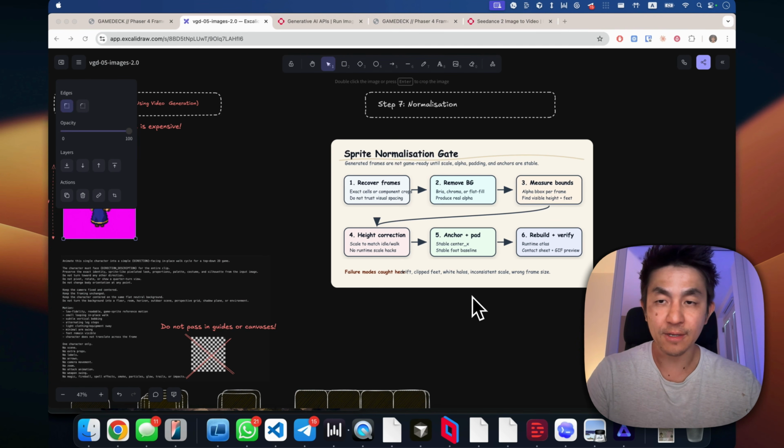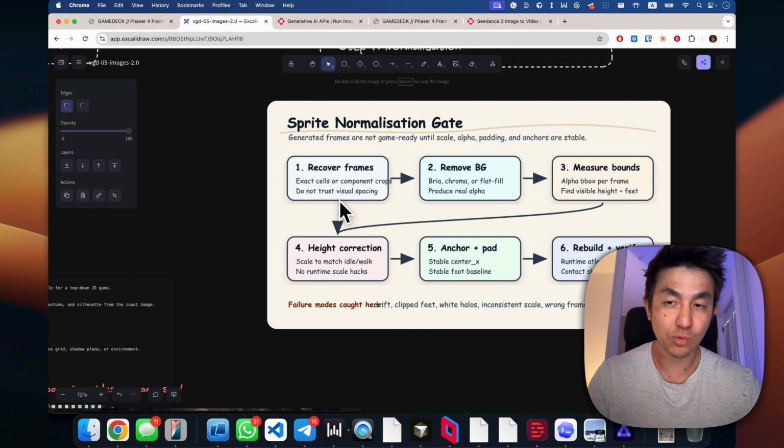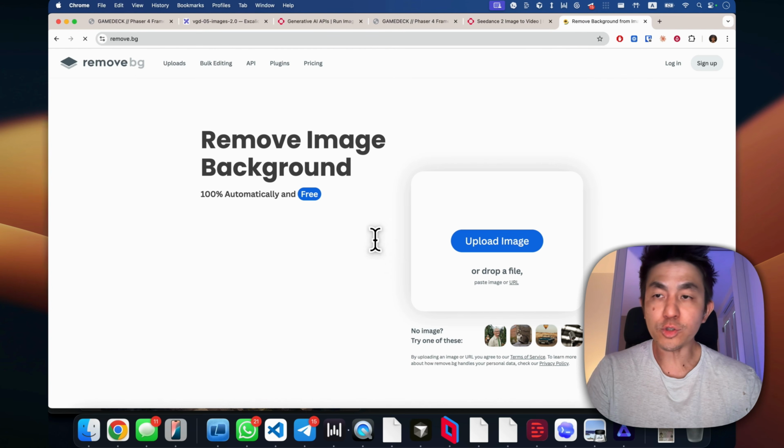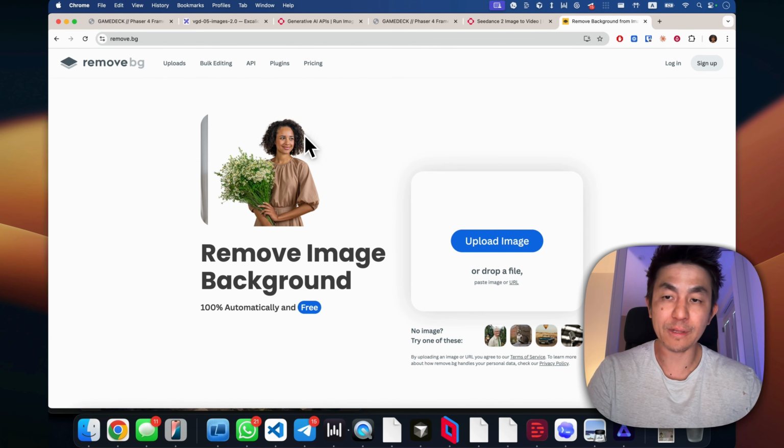But the main thing here is you want to extract out the character. You want to remove the background to make it transparent, because remember, Images 2.0 does not support transparency. And Nano Banana 2 does not support transparency as well. However, you can use many different ways of removing backgrounds. I used to use this thing called remove.bg, and it works really well. And it also has an API as well. So I built a skill for this.